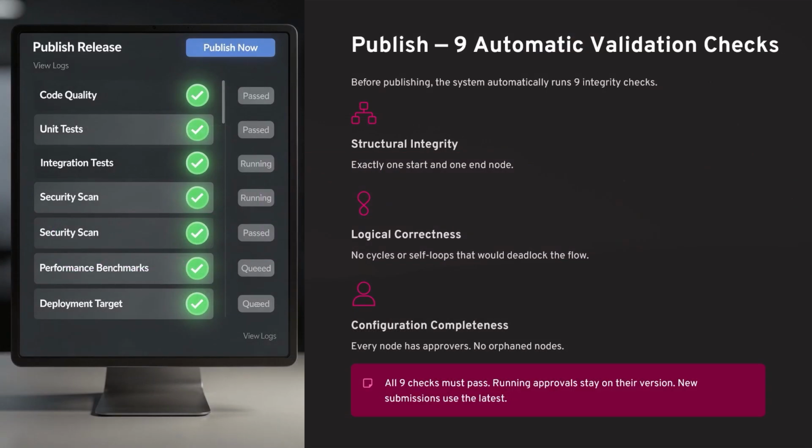9 validation checks before publish. 1 start, 1 end. No cycles, no self-loops. Every node has approvers. Running approvals stay on their version. New ones use the latest.